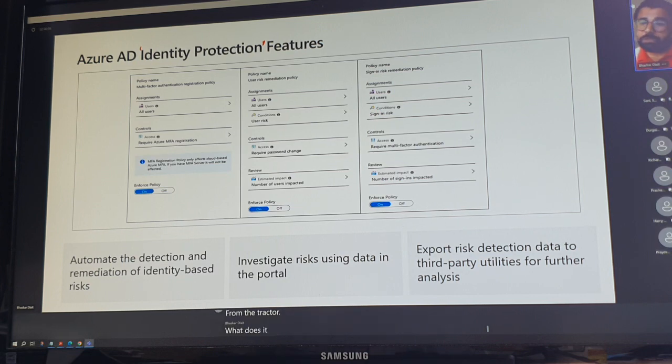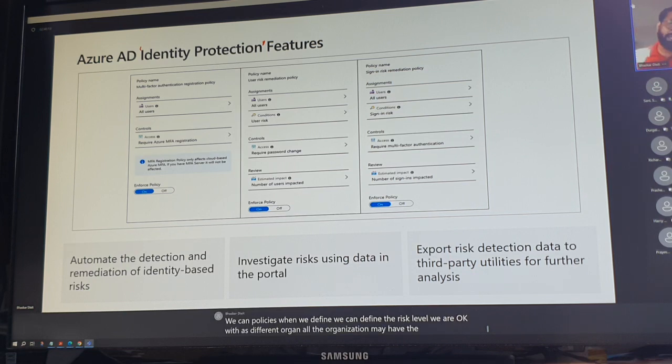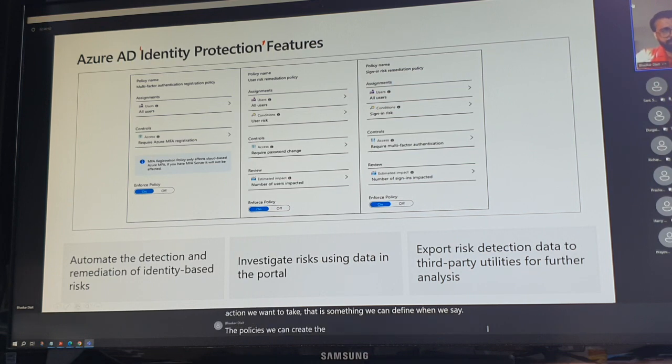What does it mean when we say we can define the policies here? When we define policies, we define the risk level we are okay with. Different organizations may have different risk appetites. Some organizations are okay with low risk. Some are okay with medium risk. But if you are in the banking sector or other secure sectors, they are not even okay with low risk. So what risk level we are okay with, and in response to that risk, what action we want to take, that is something we can define when we create the policies.